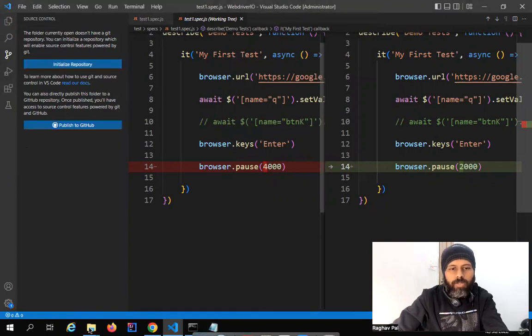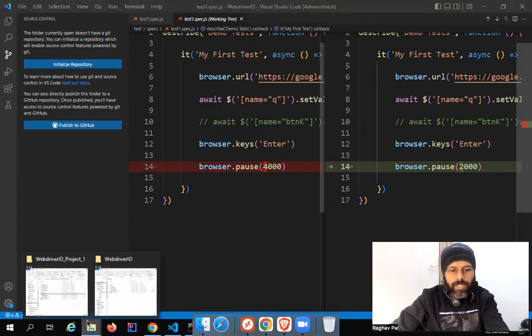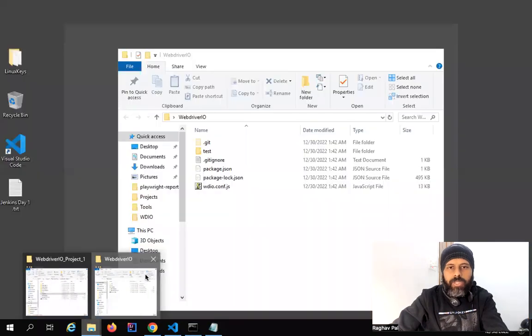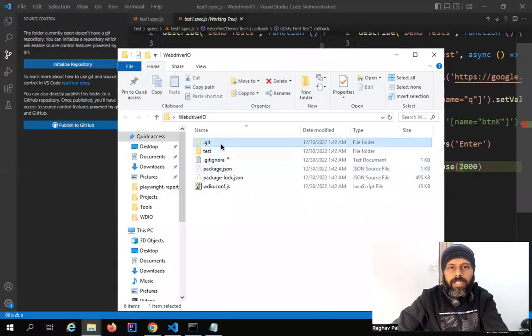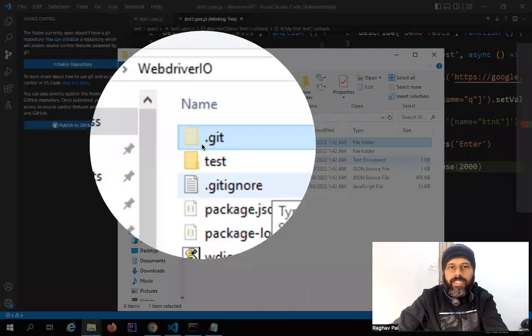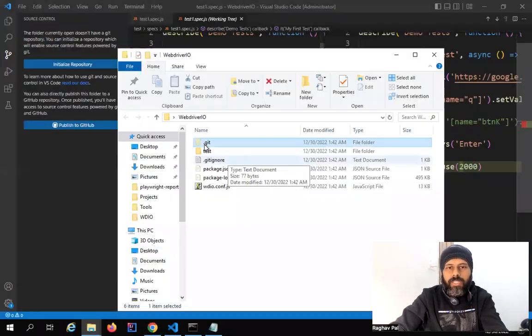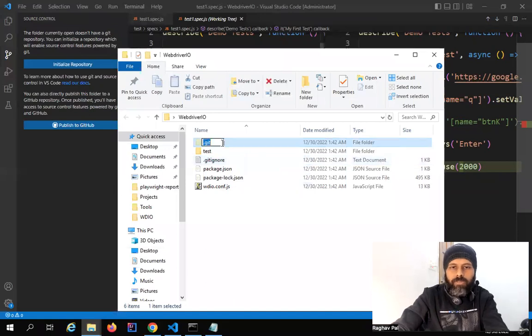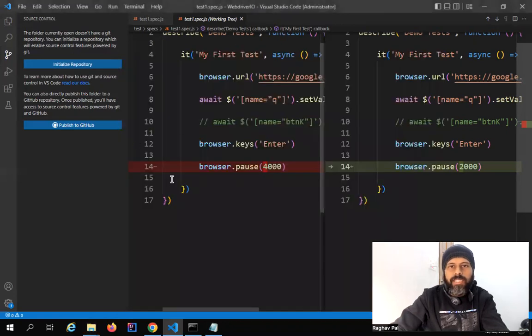And if you want to do one more thing, you can do that. Go to the project folder and you will find a hidden folder called .git created. So whenever we add our project to Git, it creates a hidden folder .git. If you want, you can also remove this folder. You can delete this folder, and now our project is removed from Git.